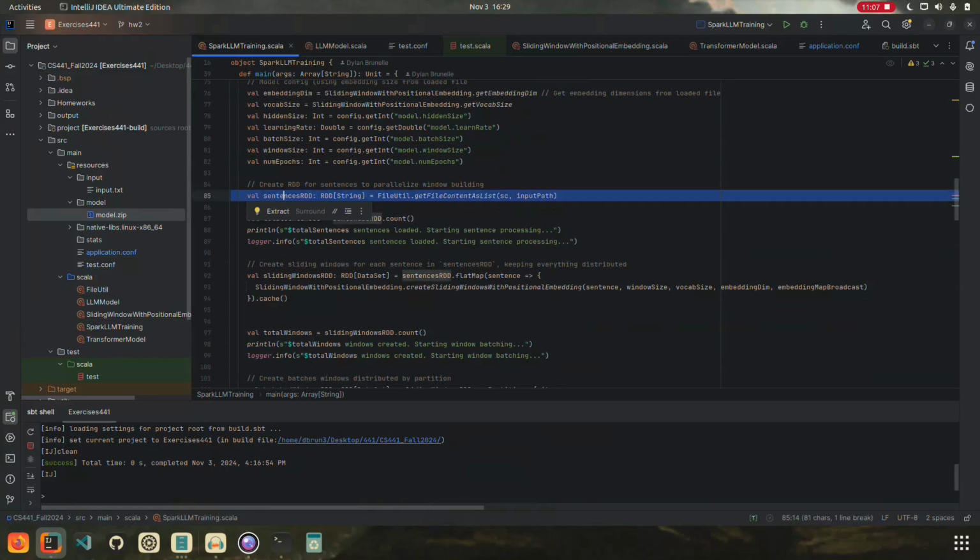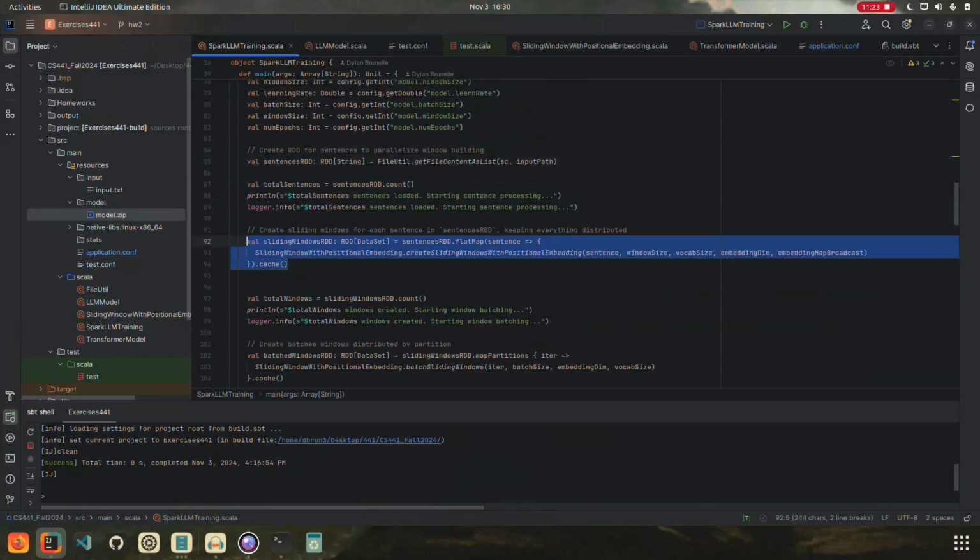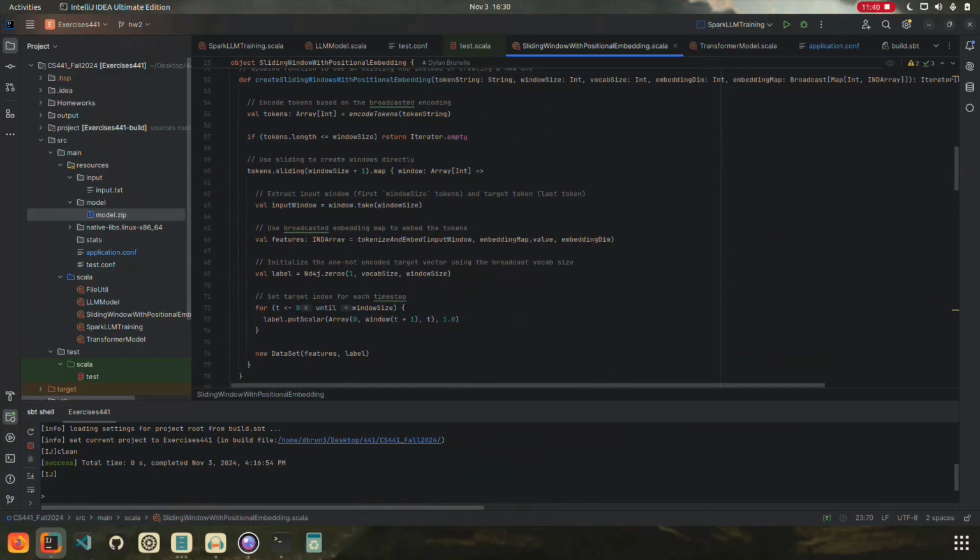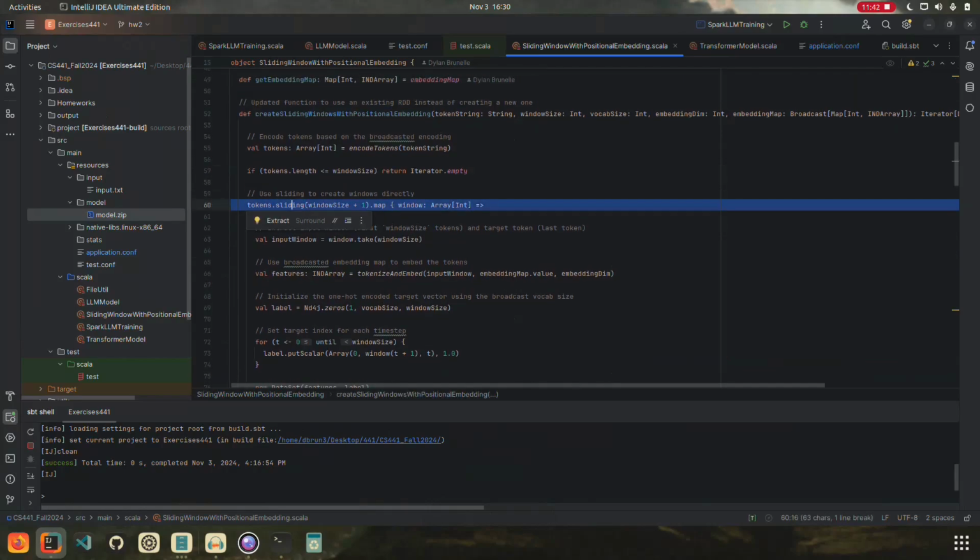So first we're going to get the file content. That's just all of our sentences. We use Spark for that, Spark text file. It converts everything in the input directory, sort of like Hadoop, just line by line, and we turn it into an RDD. This allows us to iterate over them and have the workers create sliding windows of the embeddings in a distributed fashion via flat map. So what happens when we do that? We are going to create a sliding window, including the target token.